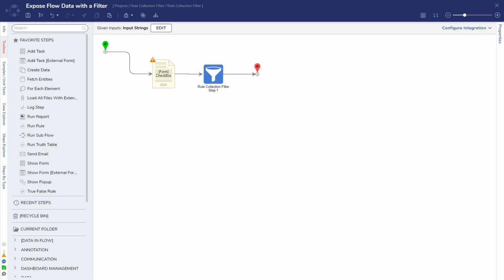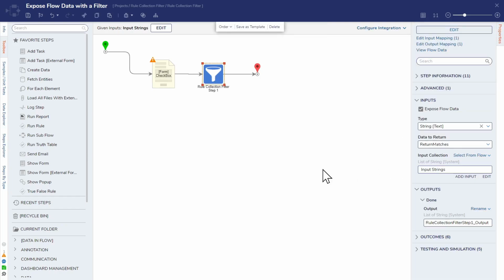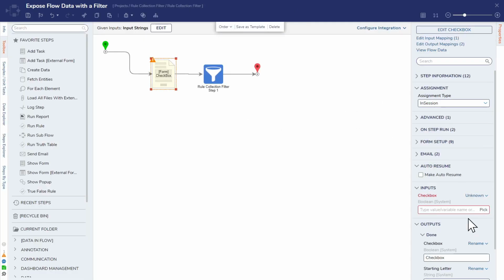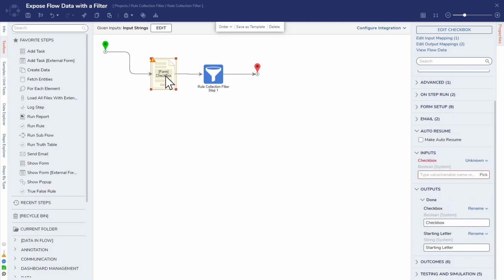So let's take a look at another use case and the functionality of the expose flow data option for the rule collection filter. It's shown right here. What expose flow data is going to allow you to do is to take data from your flow, either from forms or other steps, as well as the inputs to the flow themselves, and be able to map them into those rules. You'll notice that up top, we don't have the ability to adjust any inputs for this rule. And as you may have seen earlier in the video, by default, it's only going to give you entity and flow data as options. So because I exposed flow data here, I have the option for checkbox as well as starting letter, which are outputs of my form. So using outputs of the form, I'm able to populate what is being assessed by that rule.